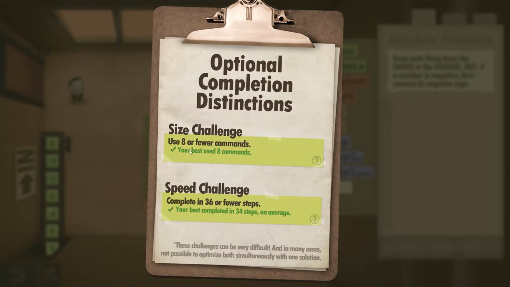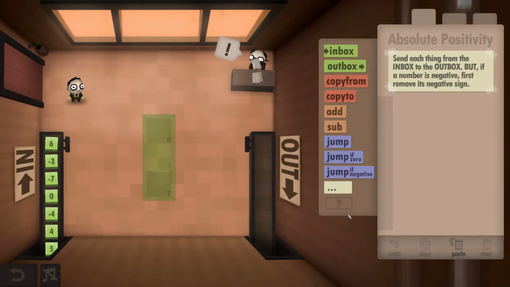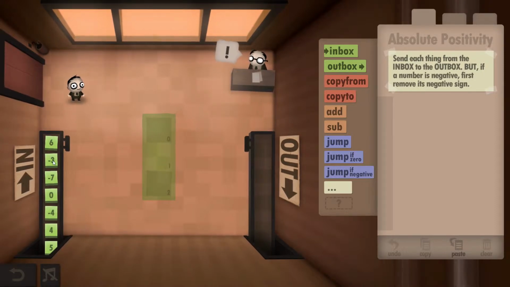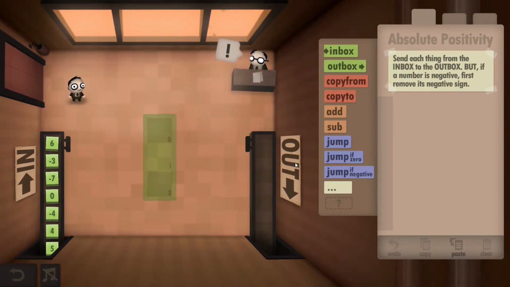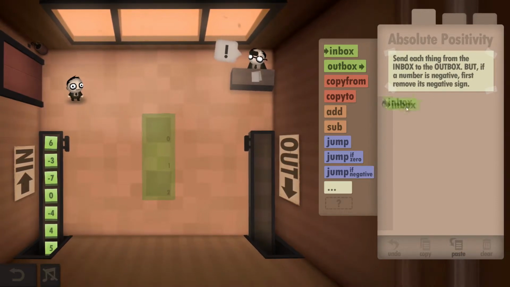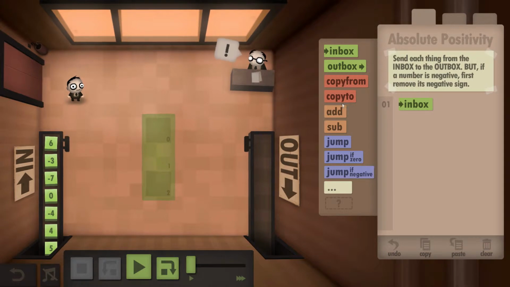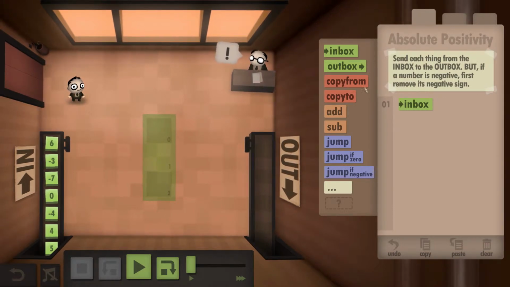The challenges are, use 8 or fewer commands, and complete in 36 or fewer steps. What's required in this one is, if the number is a positive, like this 6, we just output it directly. However, if it's a negative, we need to remove the negative sign, so that negative 3 will become a 3, and then we've got to output 3, and negative 7, got to delete the negative, turn it into a positive 7, and output it.